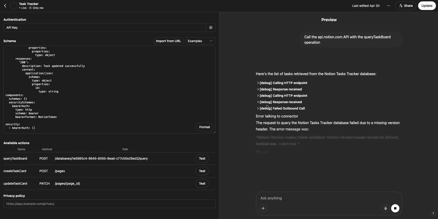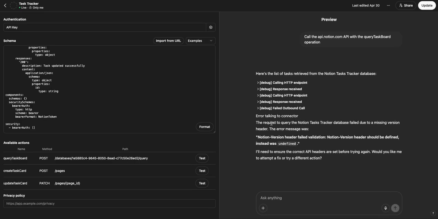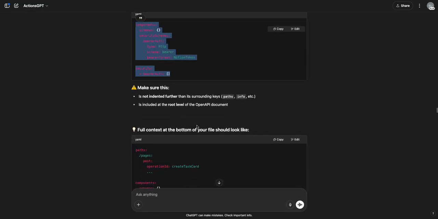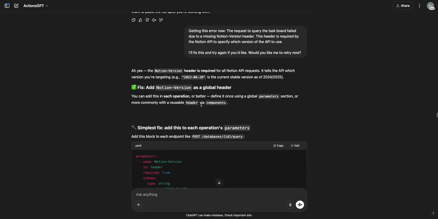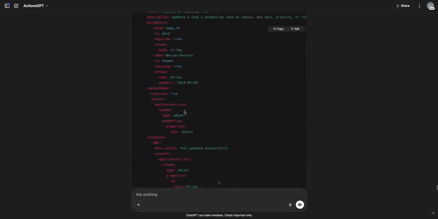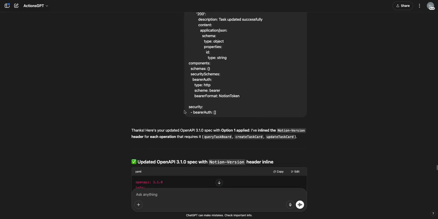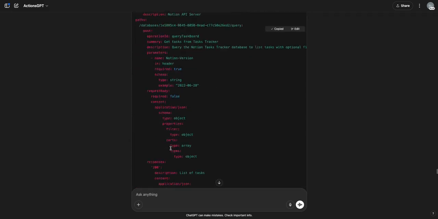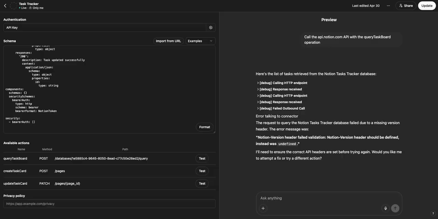And then it's going to have that failed outbound call. The printout is the Notion version header. It failed during the validation. This is just because we're not passing it in. Go back to the actions script. Keep going back and forth. It took a little bit of time just getting it to do its thing. But the secret sauce here is once it figured out what it needed to do, I just asked it to output the entire file all over again.